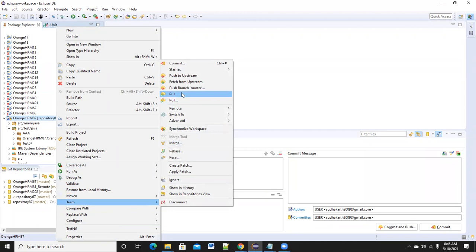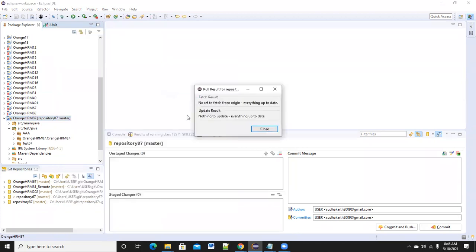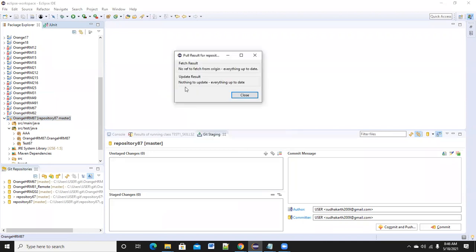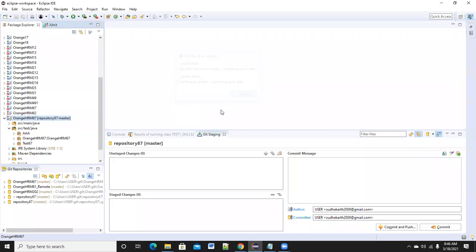Okay, just click on pull. It will pull the latest code from the remote repository. So nothing is updated, everything is up to date, it is showing. If anything has been added by any other user, those packages will also come here. Understood, right? So that is the complete summary.